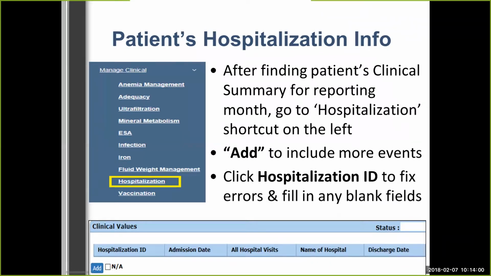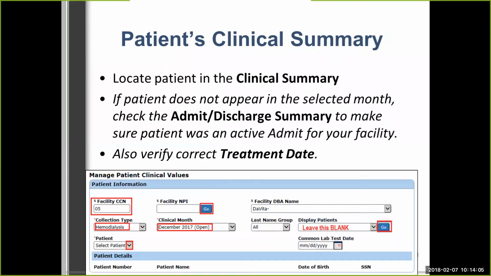If the patient does not appear in that box, make sure that you go to the admit discharge summary and the treatment summary to make sure that there's no discharge info and that the patient is correctly admitted into your facility for that reporting month.